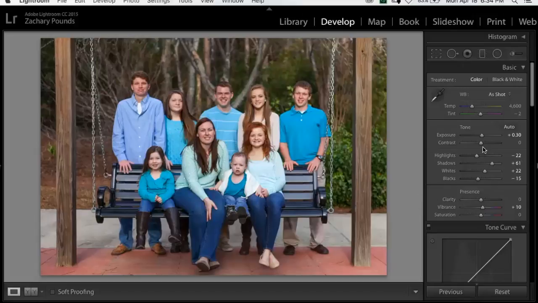So next we'll look at contrast. And I think a lot of times with contrast things can get a little out of hand too. Usually I don't like to mess with it too much because in a way it kind of takes away from what we did down here. So we're just going to leave it as close to 0 as possible.